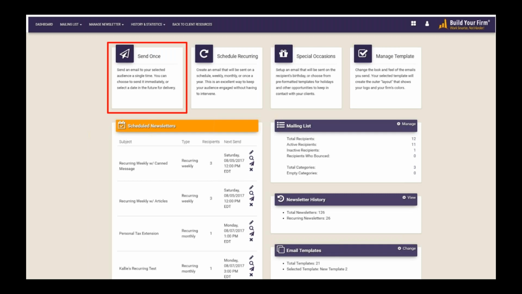Using the send once option, you can choose specific articles from the content library to include inside of the newsletter as well. So if you have really specific articles that you want to pick and choose and you know exactly what articles you want to send them, then the send once option is a great way to do this. It's basically the most custom newsletter that you can send because you get to pick and choose exactly what you want it to do.